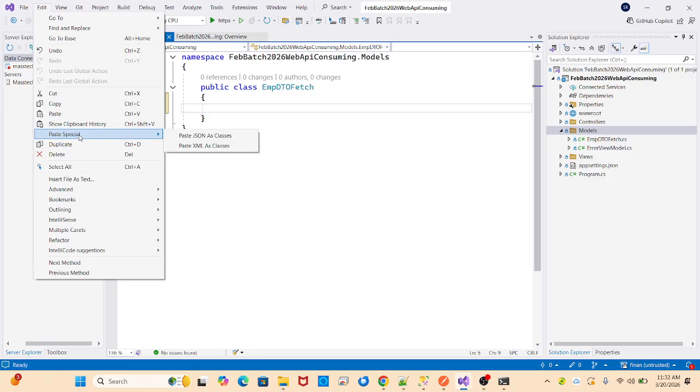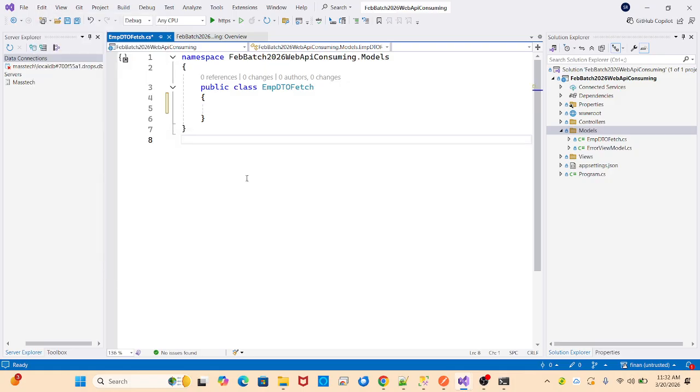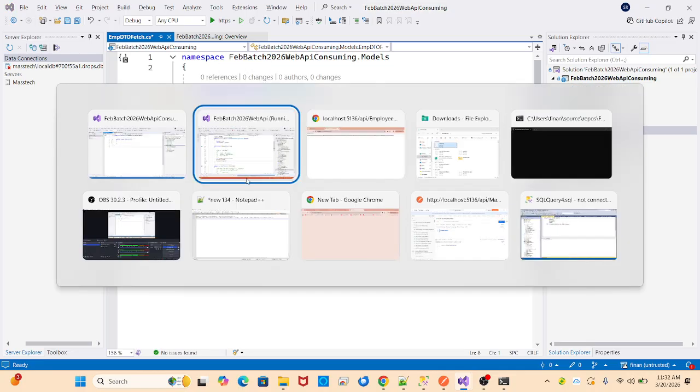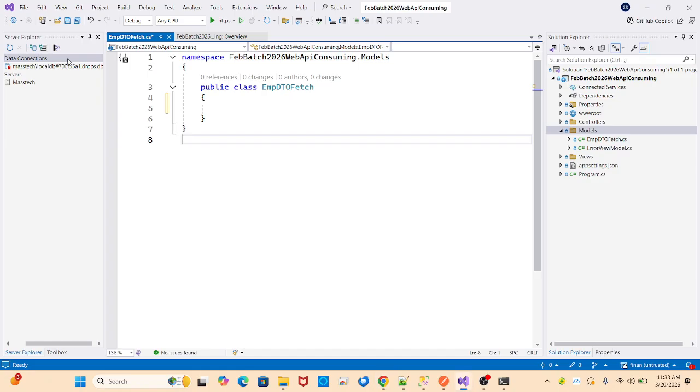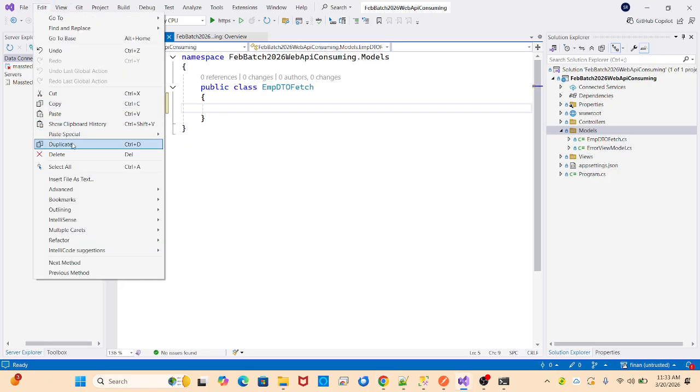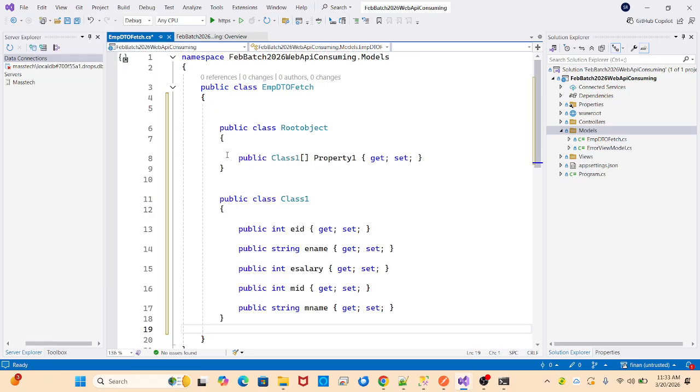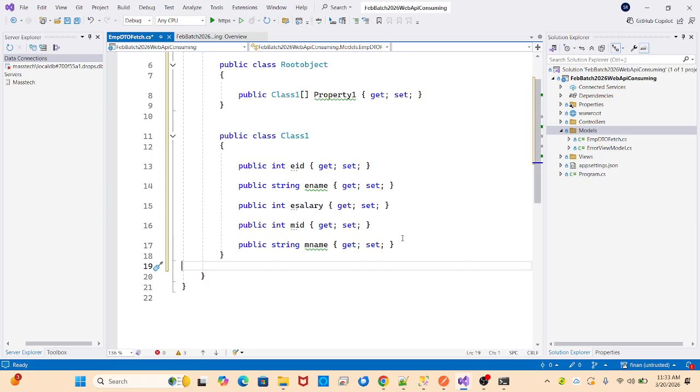Paste Special. See, in many cases, whenever you're using third party APIs, let's say someone is giving you an API. What you'll do is copy the fields from this. If 1000 fields are there, we don't know what data type we have to take for each. So just copy that, go inside Edit and Paste Special. We are using the method called JSON as Classes. Can you see? It's added.